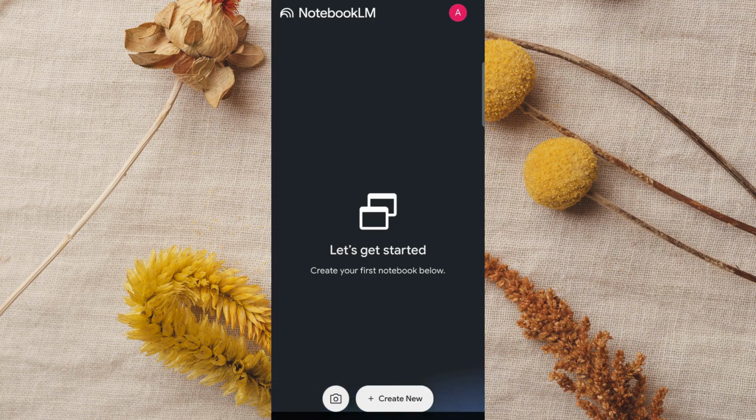That's it. You've downloaded, installed, signed in, followed the prompts, and now you're ready to explore Google NotebookLM. Enjoy building your notes and insights.